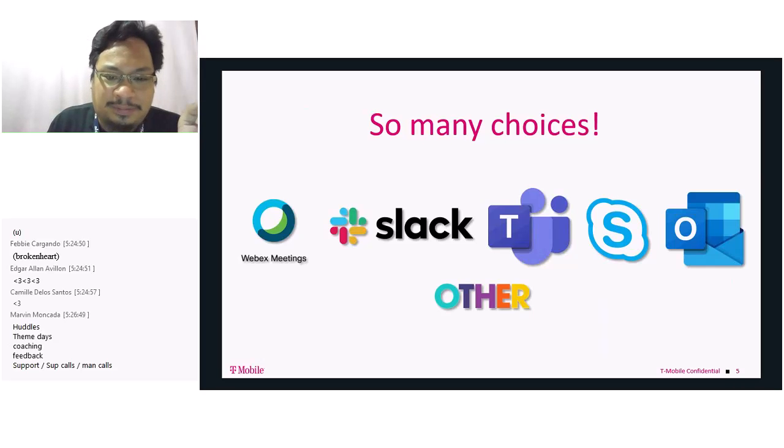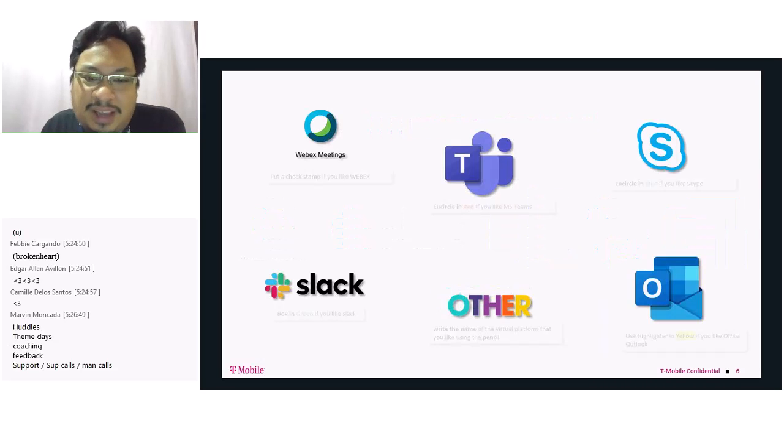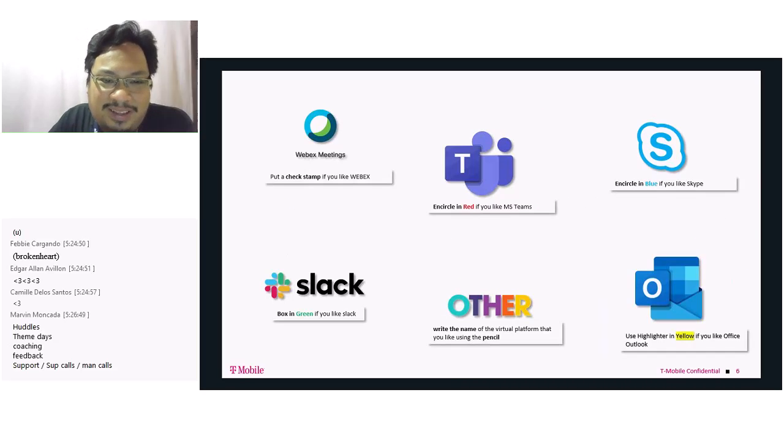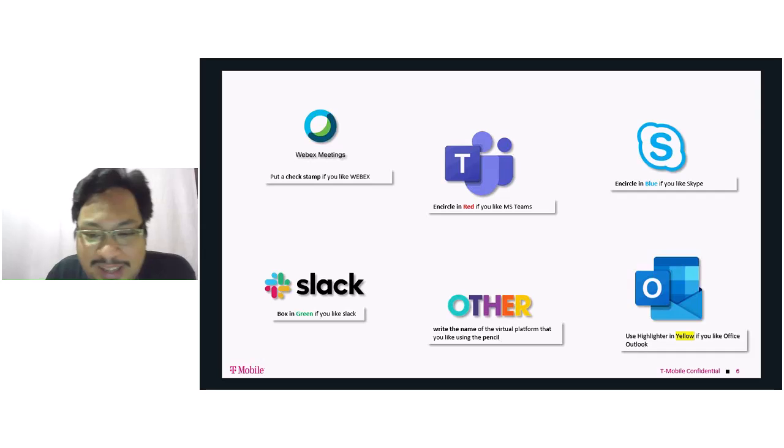Quick activity, game. Which one is your favorite? Which one are you familiar with? If you can see the instructions on the screen, then follow them. Which one of these icons, platforms, or tools are you familiar with or is your favorite? And if you cannot see anything on the screen, get our attention.